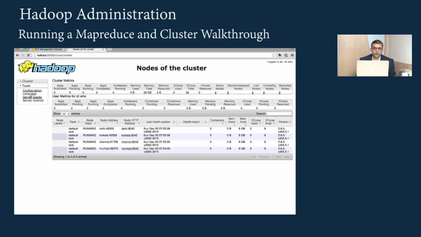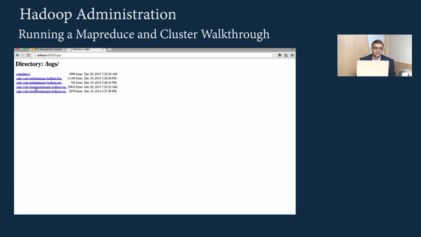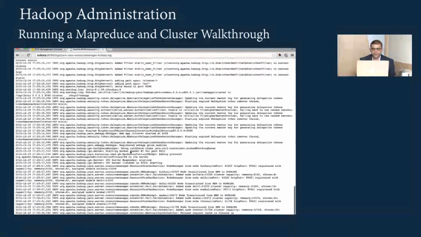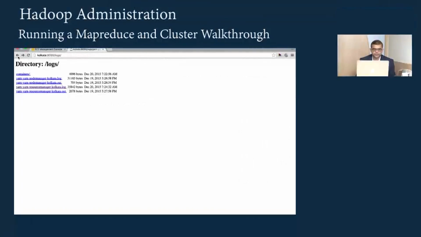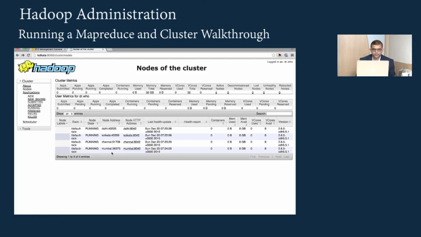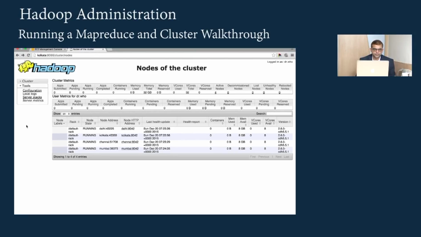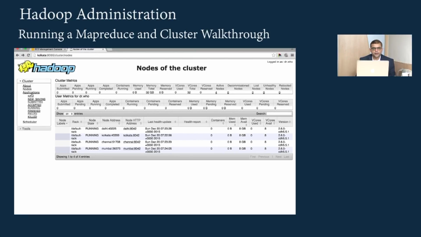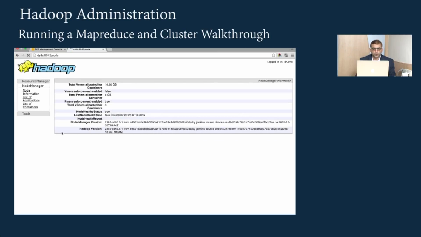When you click on local logs, what you see is the logs of the node manager and resource manager on Kolkata. So you can view the logs directly from here. So this is all about your YARN. Now we can also individually visit each and every node manager and look at the status of it. So on Delhi there is a node manager running.